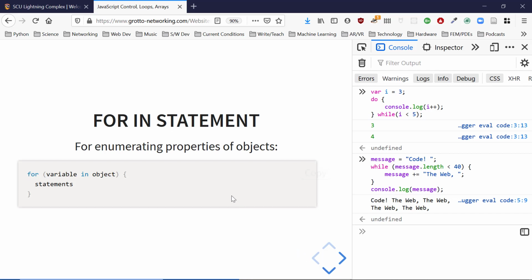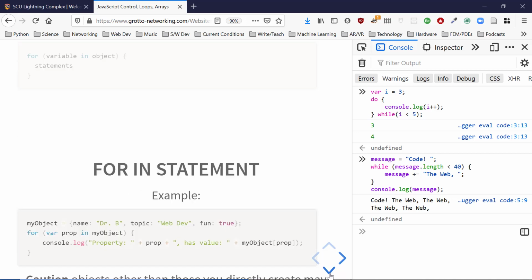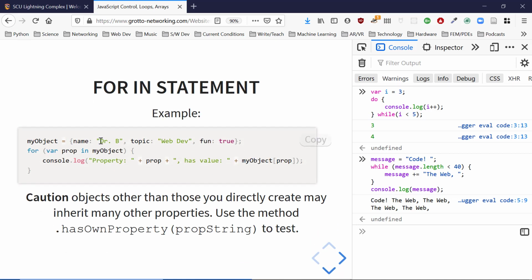The for in statement, kind of a shame, because for in is used in Python for a different purpose. This is for enumerating the properties of objects. So the for in statement works with objects, not arrays. We've got a separate one for arrays. Don't get them confused. So what's an example?